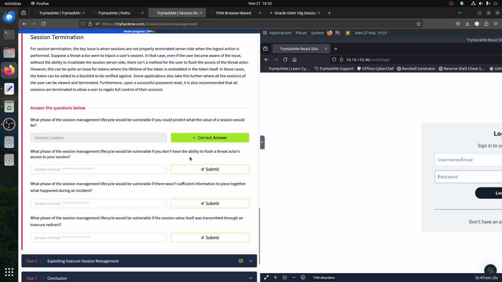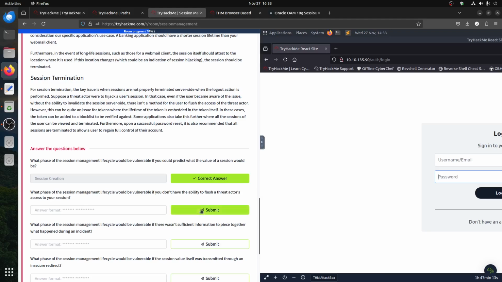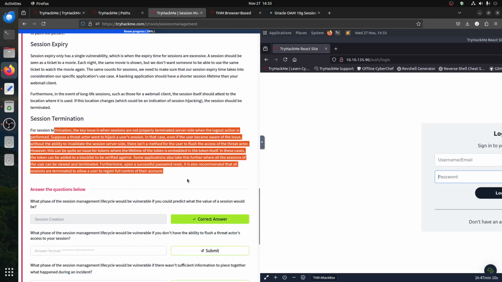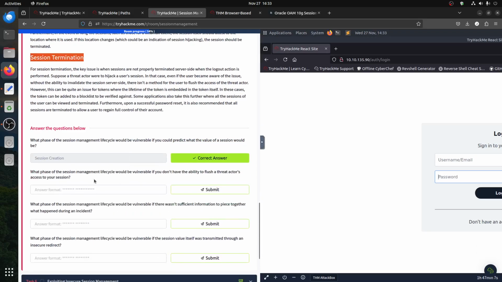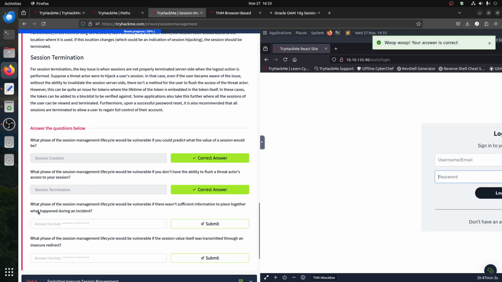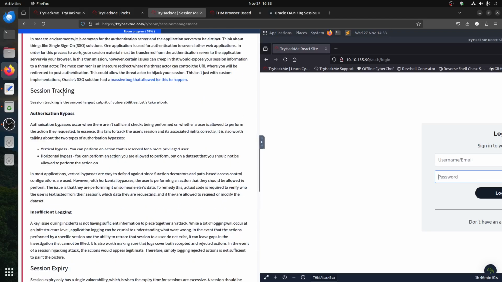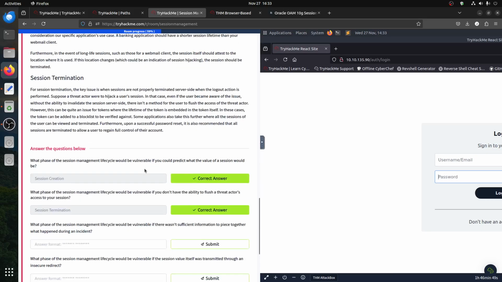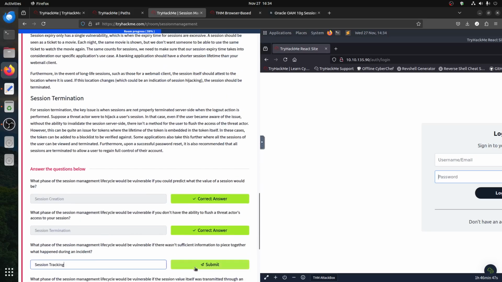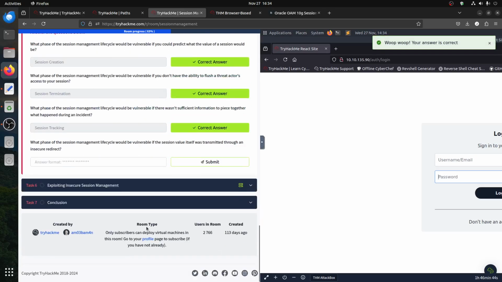What phase of the session management lifecycle will be vulnerable if you don't have the ability to flush a threat actor's access to your session? This is termination, because it's explained here: if someone logs in and you can't kill the session, you're in big trouble. What phase will be vulnerable if there isn't sufficient information to piece together what happened during an incident? This is tracking, session tracking. When you click from one page to another page, you need to track whether this user is logged in or not.